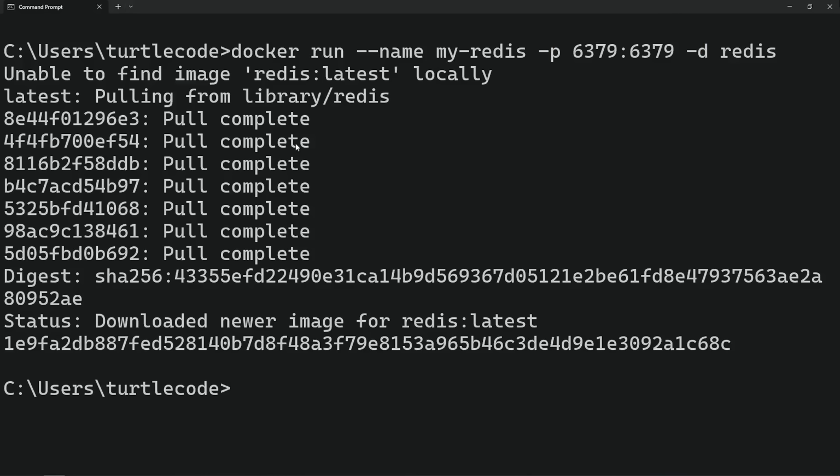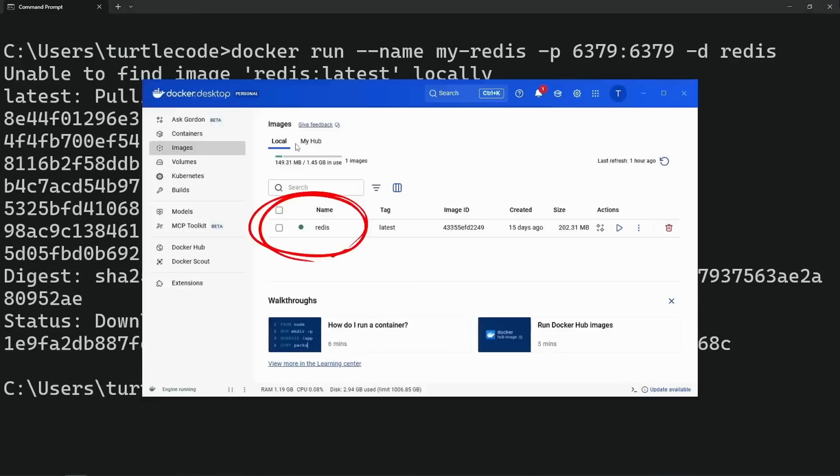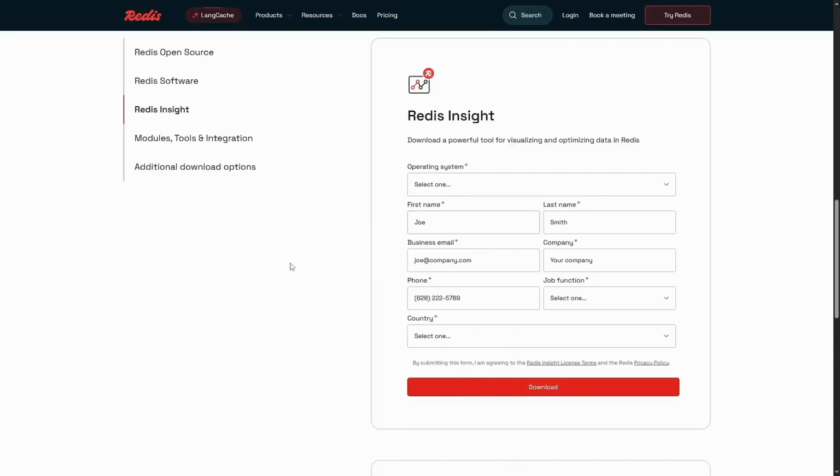The installation is complete, and thanks to Docker Desktop, we can check whether the Redis server is running. The Redis server is running, but is there a GUI application for Redis like Docker Desktop? Of course there is. It's called Redis Insight. Redis Insight is a desktop application that allows us to visualize and manage our Redis server.